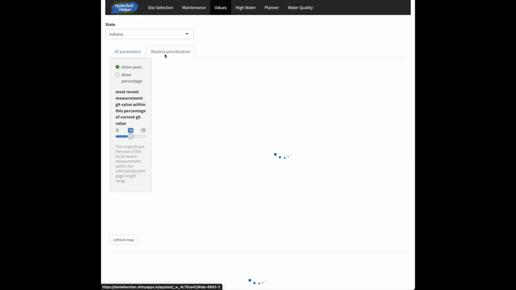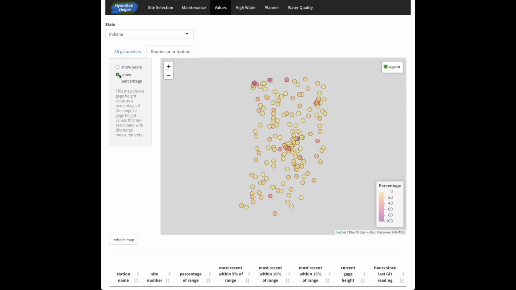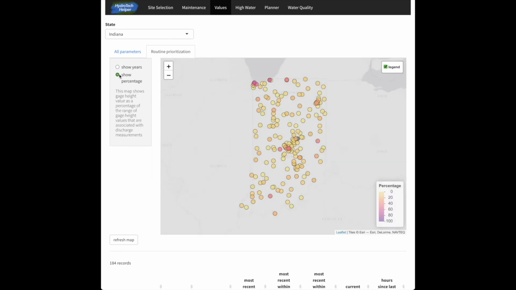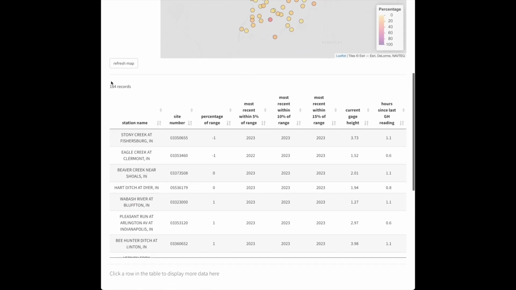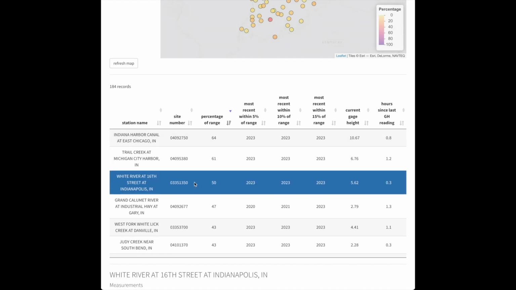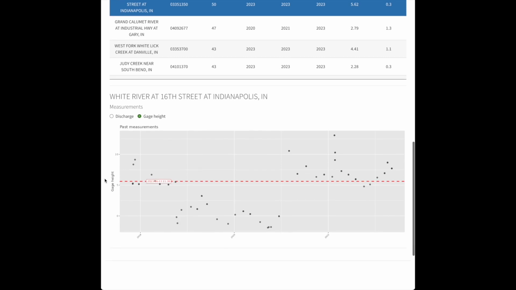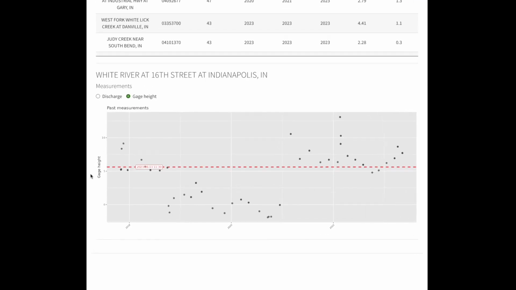The next sub-tab is called Routine Prioritization. For this tutorial, we'll start by selecting Show Percentage here. This will bring up a map showing gauge height values as a percentage of the range of gauge height values that are associated with discharge measurements. To explain that further, I'll go down to the table below that lists all the discharge sites in tabular form and select a row. This will bring up that same time series we saw before, showing all the measurements in the site's history.